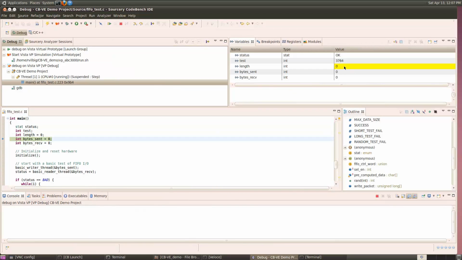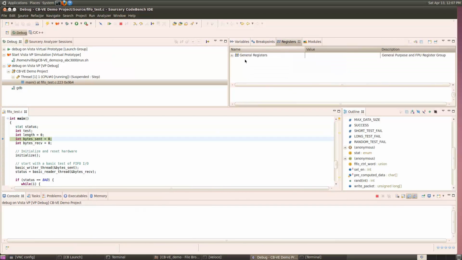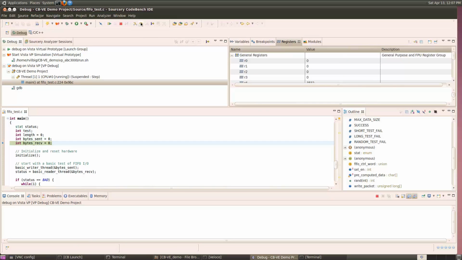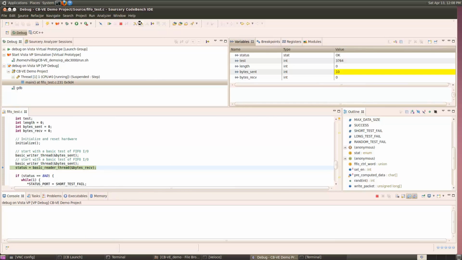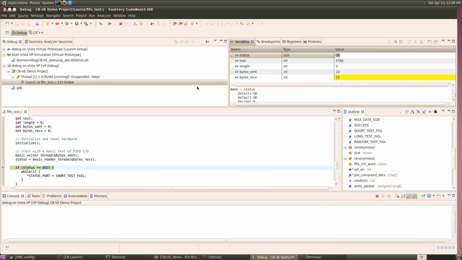As I step through the code, changes to variables are highlighted in the variables view. Now I'll step over the initialization code up to the basic packet test. Now I'll step over the basic write function. 10 bytes were sent, and I'll step over the read function. 10 bytes were received. The status OK indicates that they were correctly received, so the basic packet test worked fine.